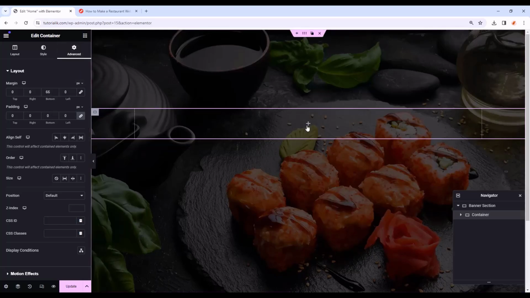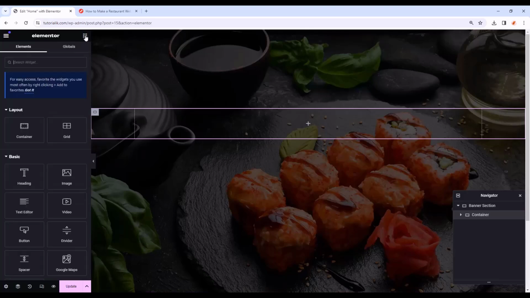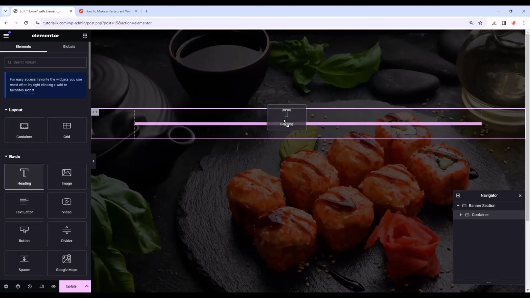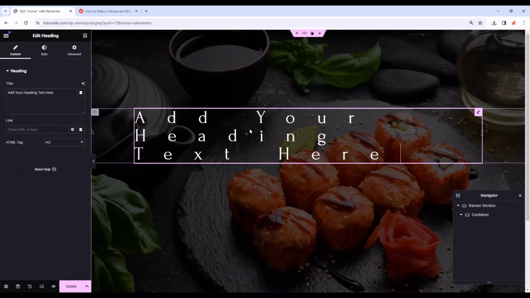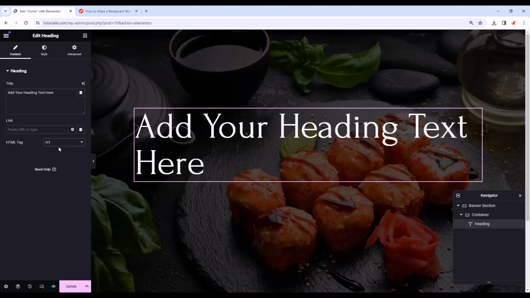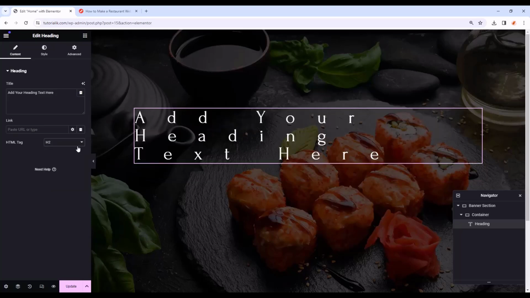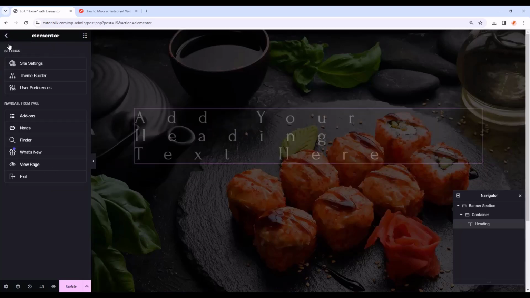Now let's go ahead and add a heading inside this container. So let's click on the grid icon and let's drag a heading. Then let's select the heading, and from here under the HTML tag let's make it h1. But what was wrong with the h2?